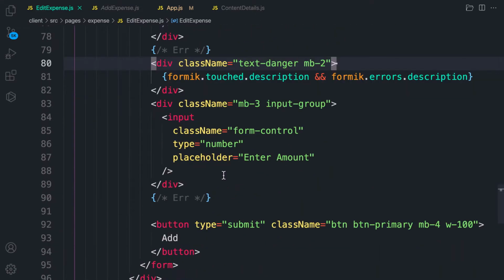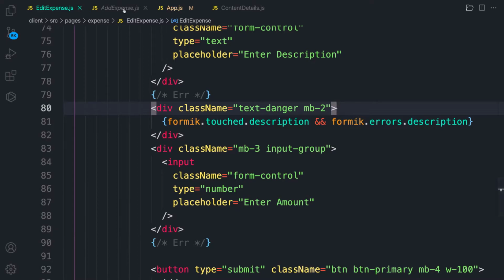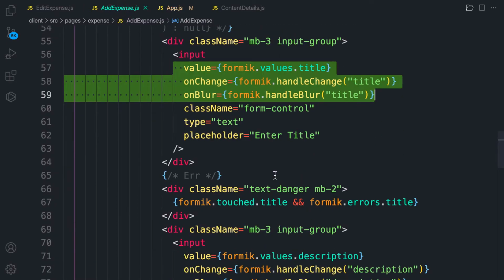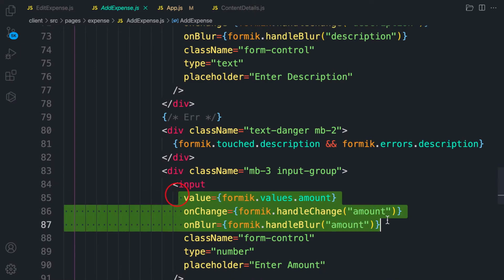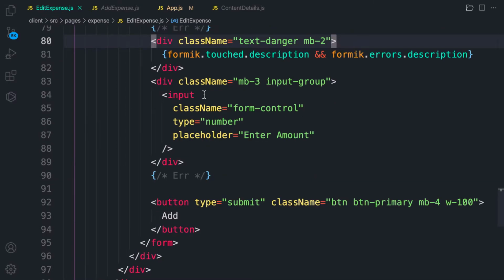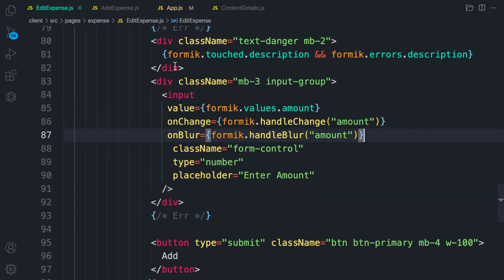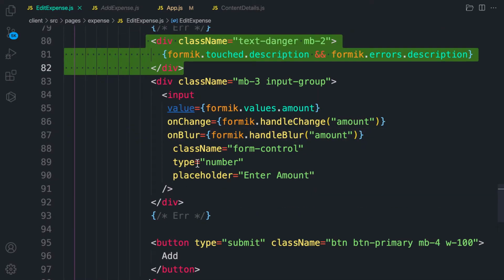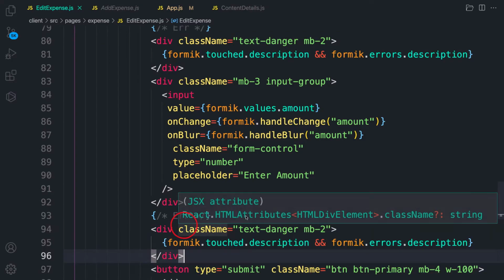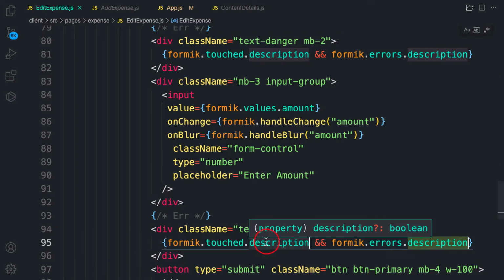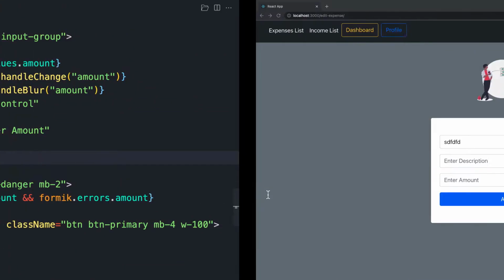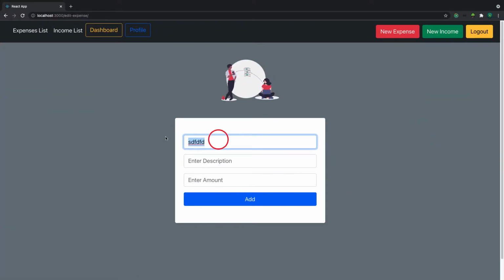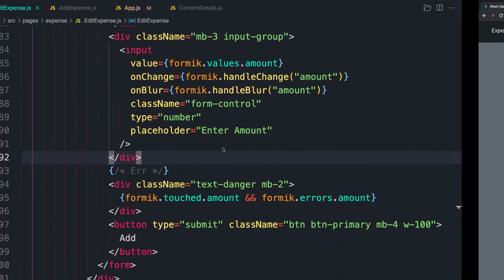And the last one is going to be the amount. So add expense, we have the amount here, and edit expense for the amount input, place it there. For the error for amount, place it here, and let's change this one to amount, and there you go. So let's check our form, and now you see we have the default value from 8.